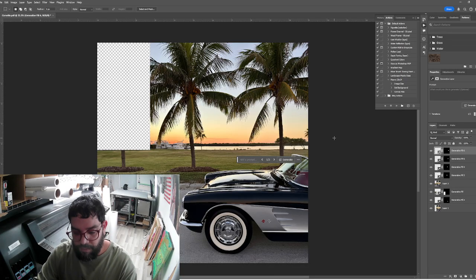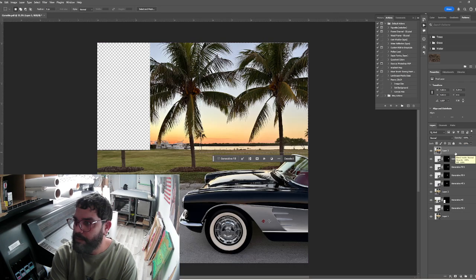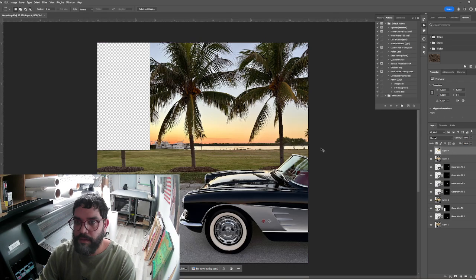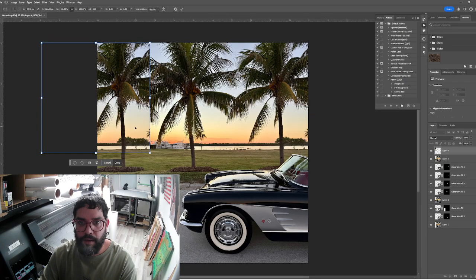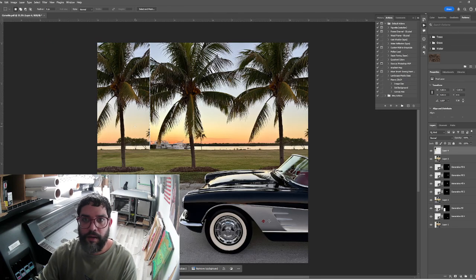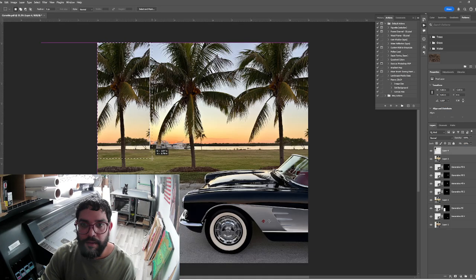Then what I'm thinking is grabbing this section. Let's do a right, and we'll move this over. And then we'll have this fix it.